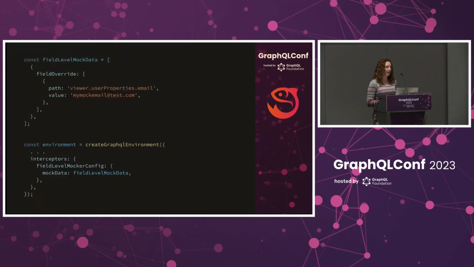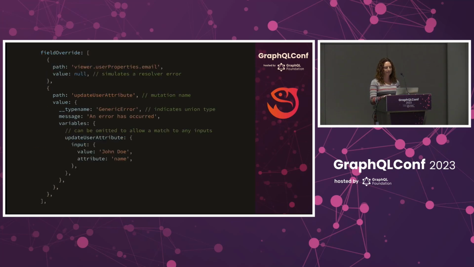So in dev, we can pass in an object that's basically just a list of field paths and values. And in the middleware, we traverse the payload and override the response with those specific path value pairs. This is really useful for testing scenarios where, let's say you want to test if your resolver errors and it returns null, or if you want to test a specific mutation failure. And I have to say, this feature is probably the most praised feature we have ever released from the data layer.